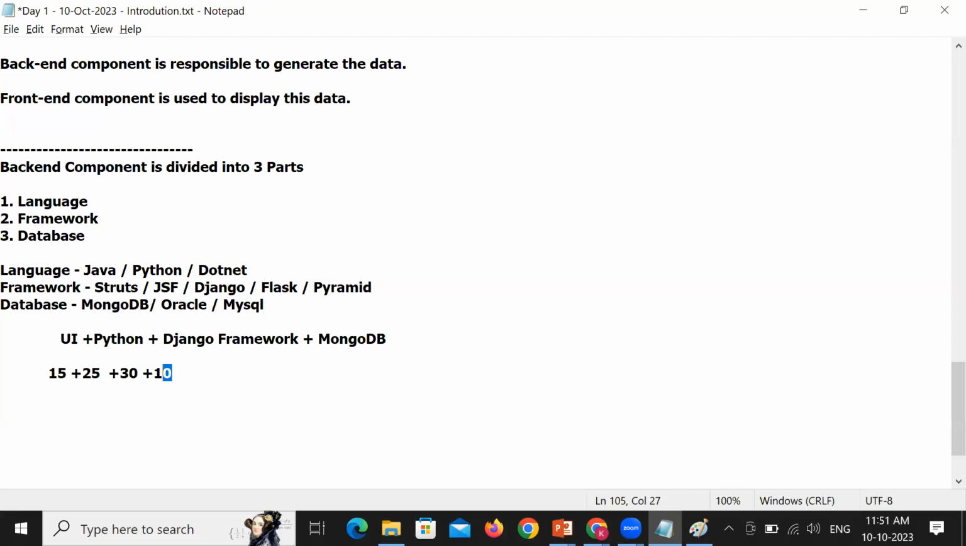So how many days in total? Approximately 80, plus or minus. Python may take more, 25 to 30 days. The complete Python language will take 1 month. Django framework will take 1 month. The rest of the topics will take 1 month.